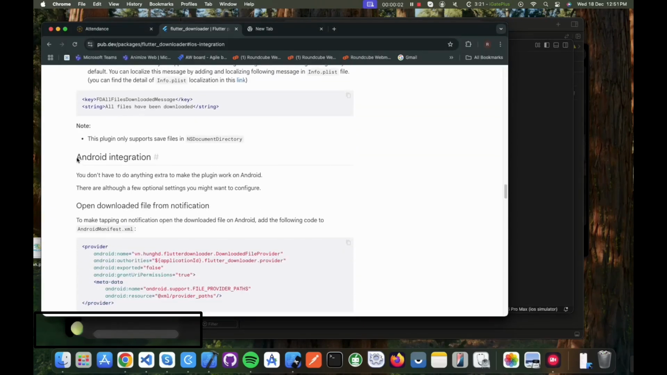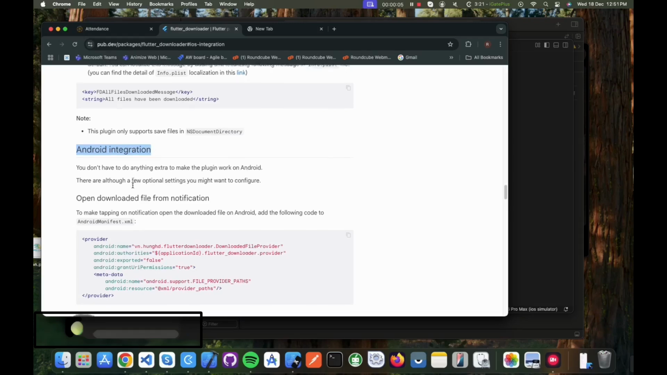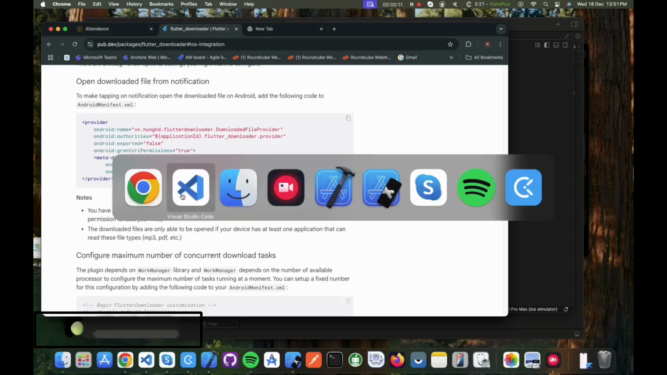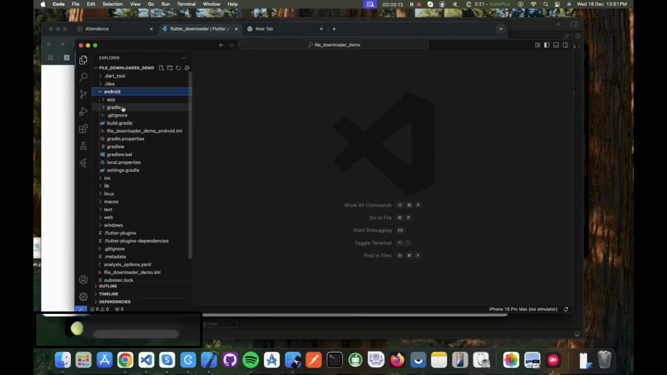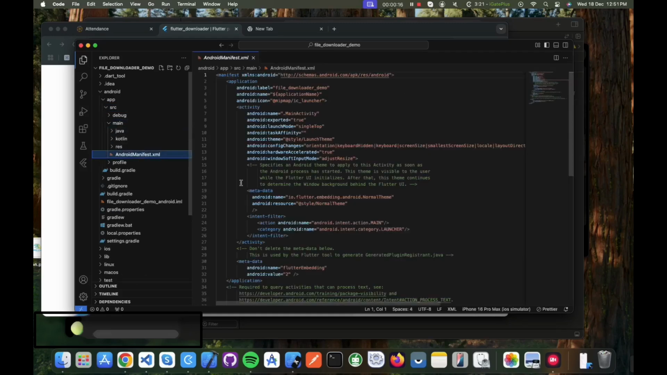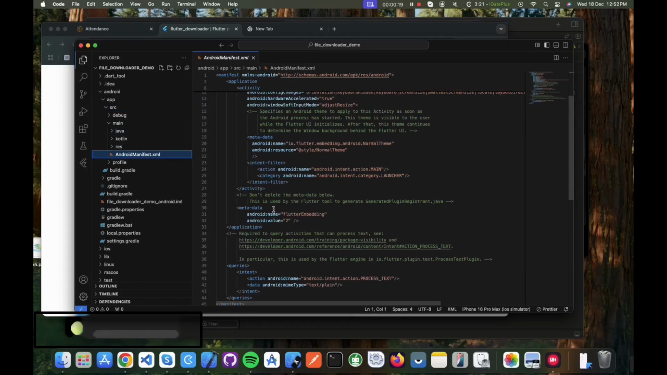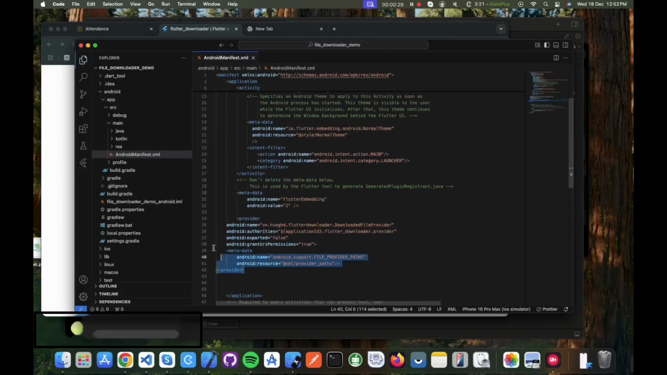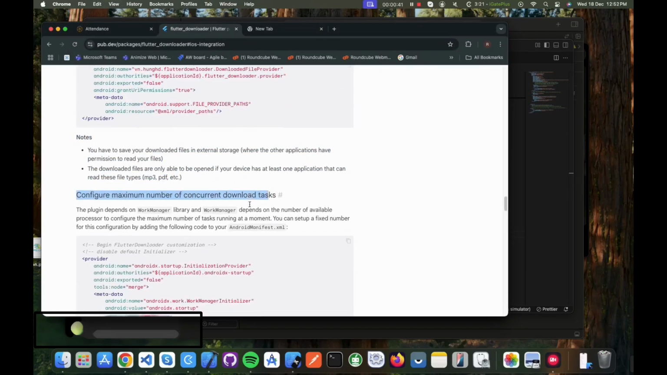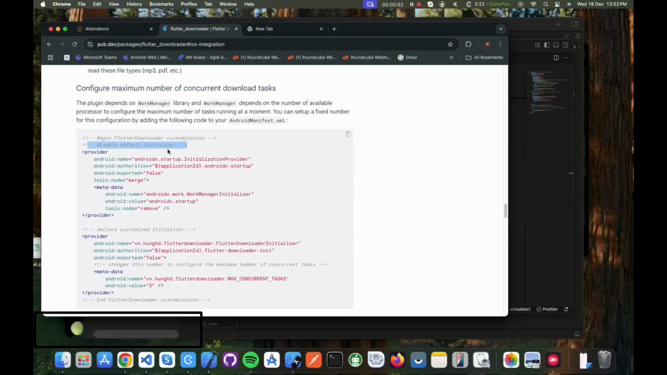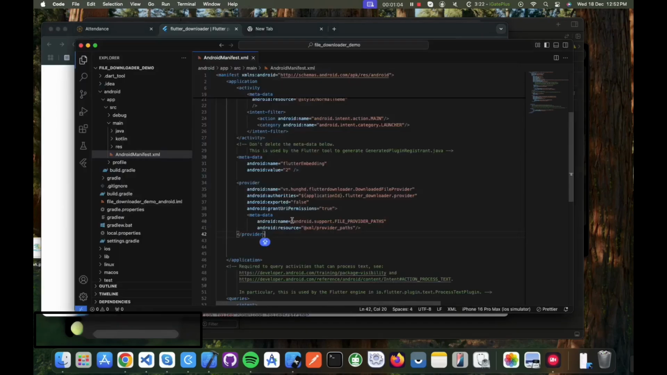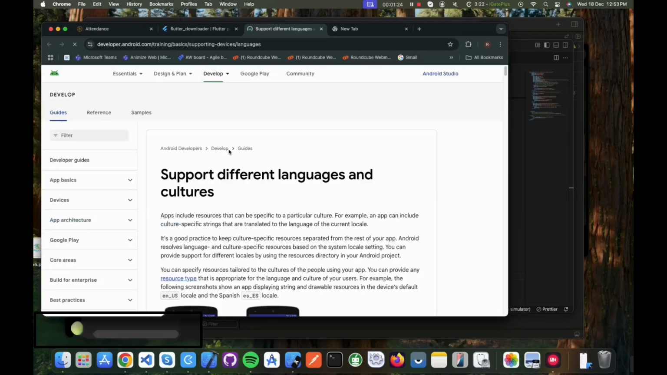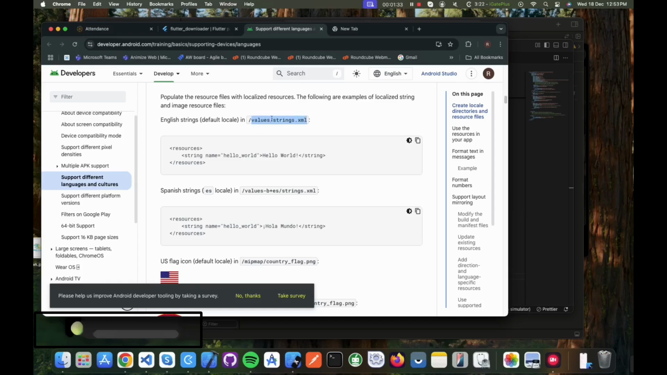In Android integration, you don't have to do anything extra to make the plugin work on Android. There are, although, a few optional settings you might want to configure. To make tapping on a notification open the downloaded file on Android, add the following code to AndroidManifest.xml. Localize strings in notifications: copy this config into your strings.xml.